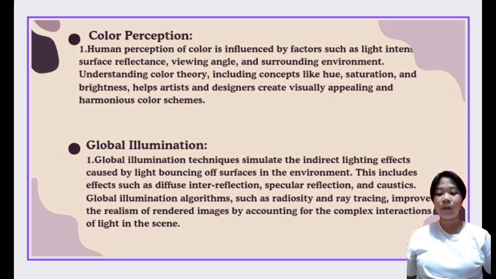Color perception. Human perception of color is influenced by factors such as light intensity, surface reflectance, viewing angle, and surrounding environment. Understanding color theory, including concepts like hue, saturation, and brightness, helps artists and designers create visually appealing and harmonious color schemes.